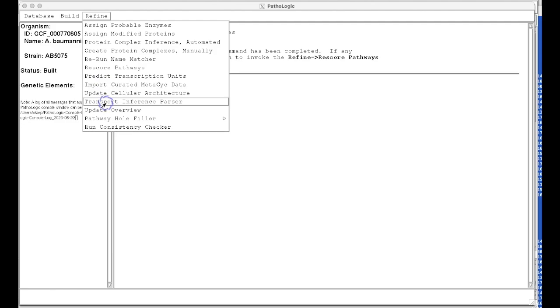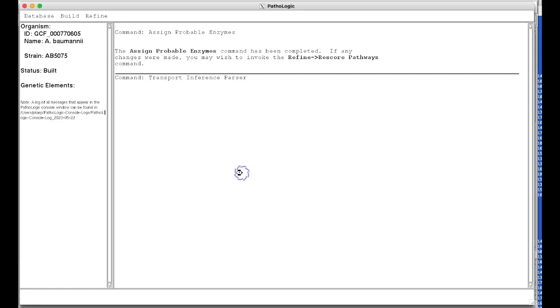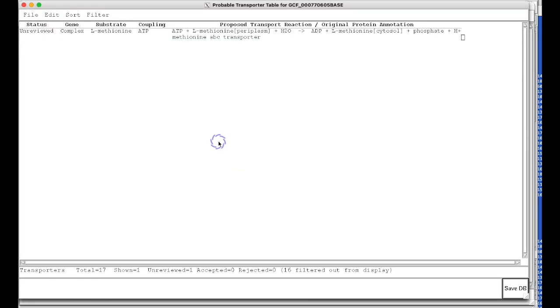Let's say I want to look at the Transport Inference Parser assignments. Well, what it's telling us here is that TIP was run in batch mode. So when we did the run of PathoLogic, it did run this basic tool. And so I can either at this point abort and do nothing, or I can say, yeah, I want to review the results of that batch mode TIP session. And it's going to bring up a similar window to the one we just saw to let me review the different transport reactions that were inferred by the TIP tool.